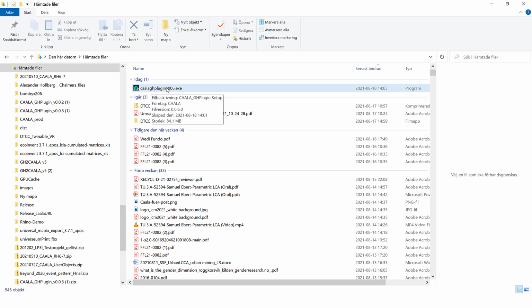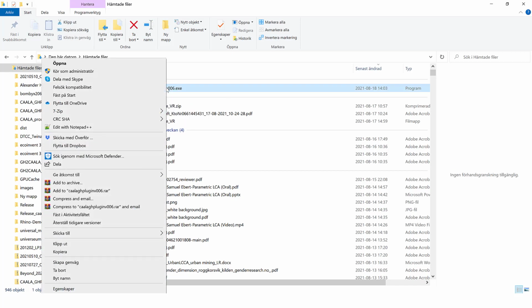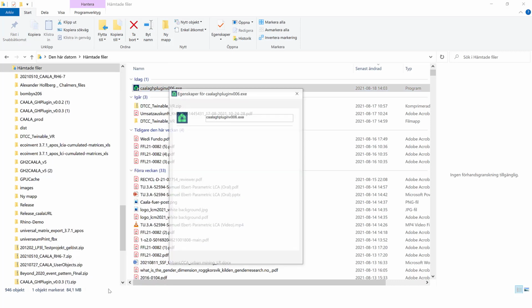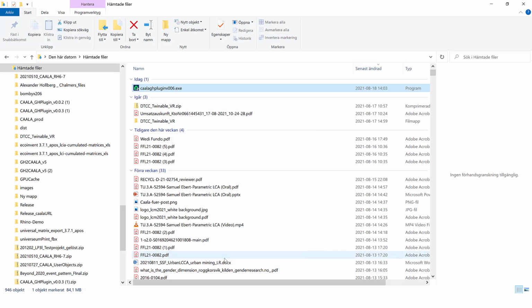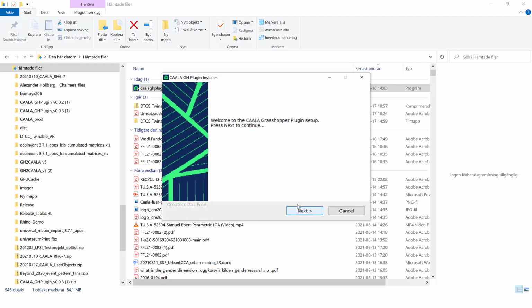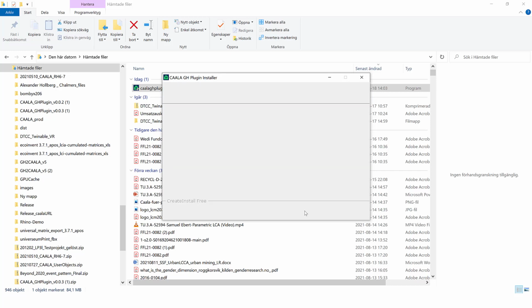Before installing it, the best option is to click with the right mouse, go to Options or Properties, and then on the lower field click Unblock. This will just make sure the installation goes correctly. Then you just double click on the installation file and continue with the installation.